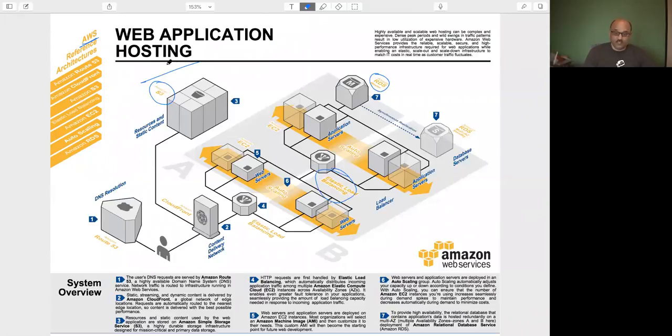But the recommendations itself are pretty darn good. That's the reason why I cover it. Now, let us look at it from the user's perspective. What is a typical web hosting application?